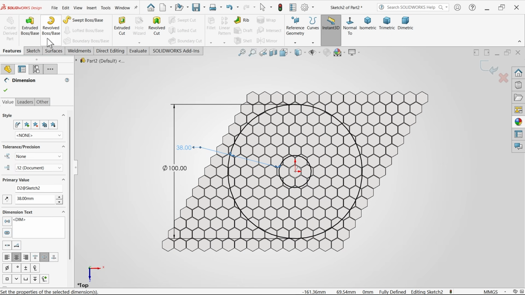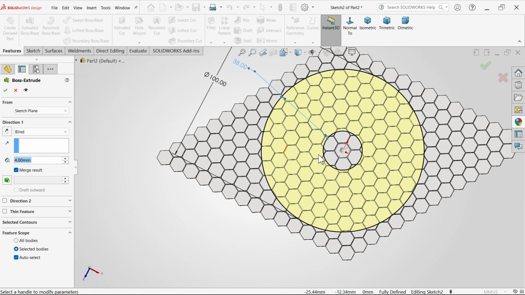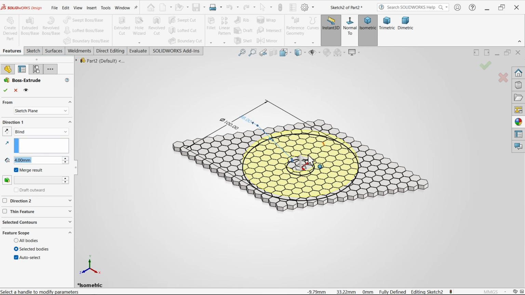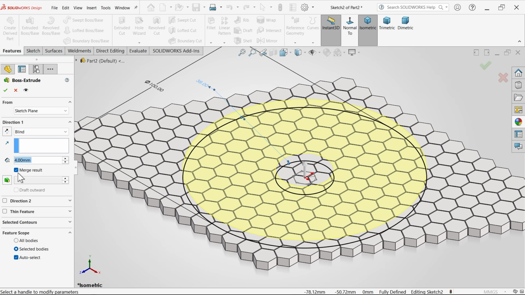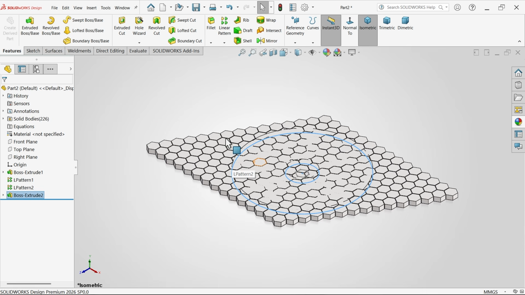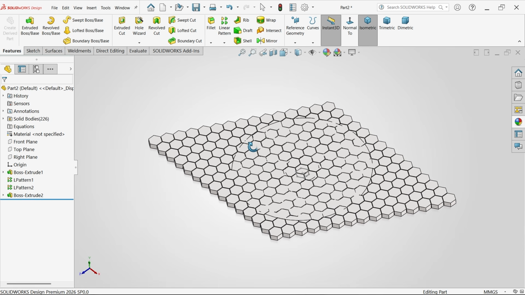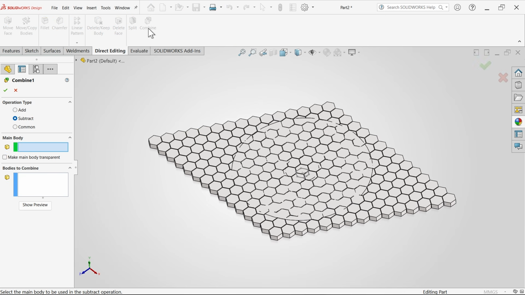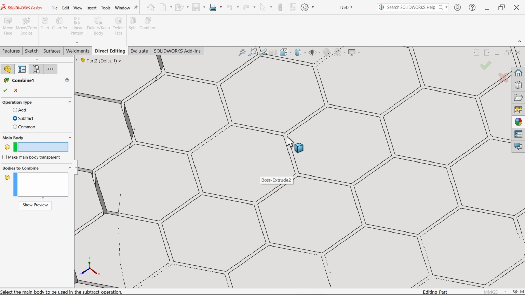Now let me extrude this circle. See, and make its depth 4, uncheck merge result. Okay, look, we have too many bodies here. Now let's go to direct editing, combine tool. Now I want to subtract and create the gap.